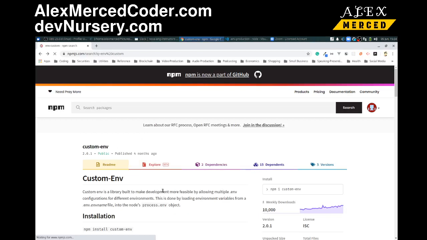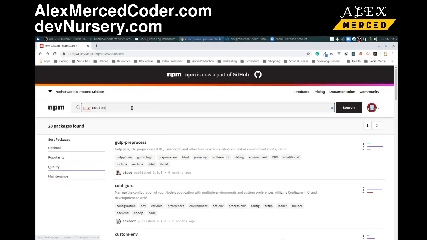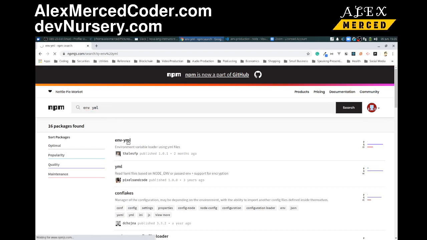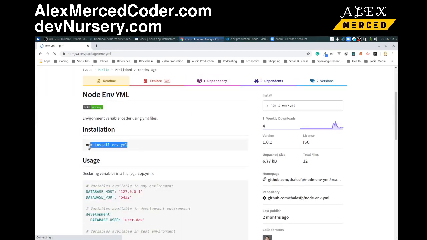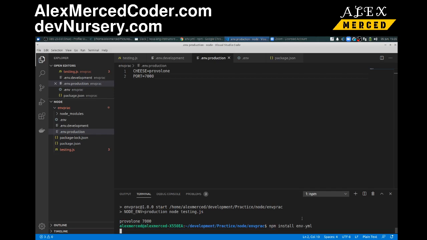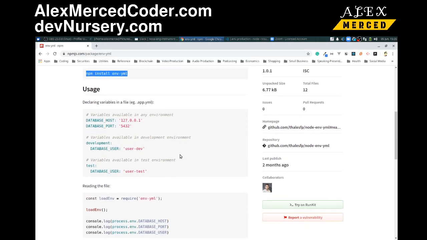Well, let's go learn one more library. So let's take a look at the YAML library. So I'll just do env-yml, because I'm sure there's a few of them. Okay, I'll go with the first one, env-yml. Okay, so let's try this out. So let's first install it. Npm install env-yml. And let's read about how this works. File.